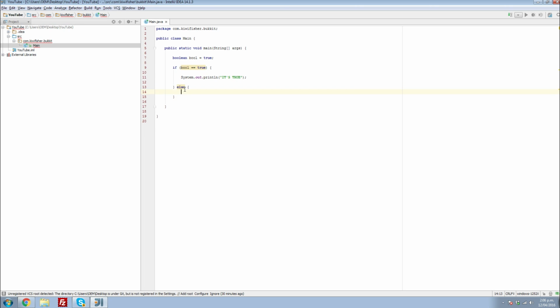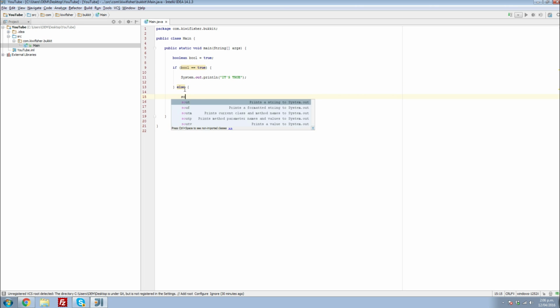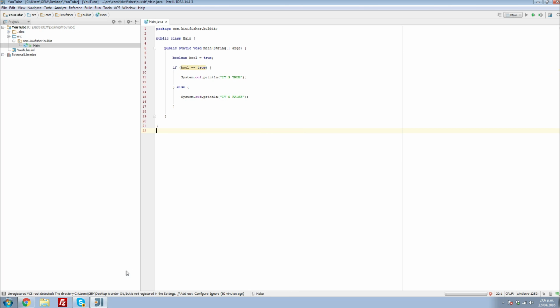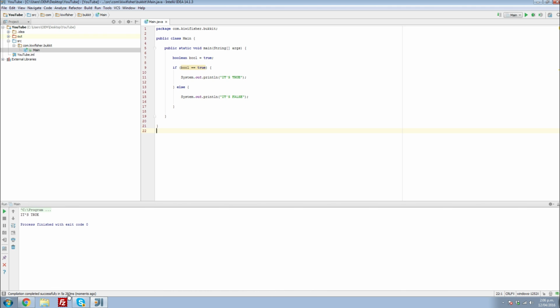Else, we're going to print out it's false. And then we can right click and go run, and it'll quickly compile and run it. It might take a little bit longer the first time, and underneath here it should pop up, it's true. So it's saying this boolean is true. Now if I change this to false and run it again, it's going to say it's false.